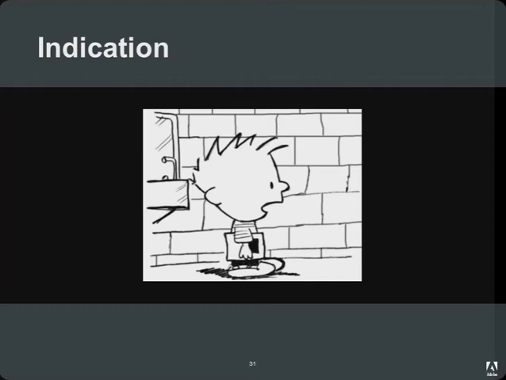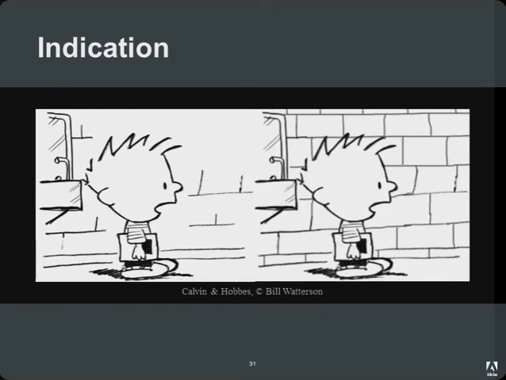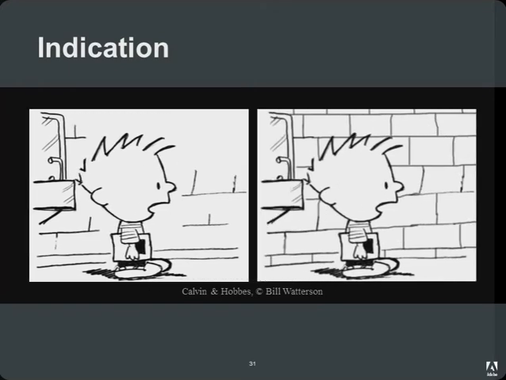Indication is a technique that allows artists to hint at or indicate some image content without having to fully represent it. If we look at this image of Calvin, it seems a bit busy, and it's not very easy to visually separate Calvin from the background. Now, if we look at the actual image by Bill Watterson without my modifications, he didn't actually draw every detail of every brick. Instead, he just drew parts of a few bricks and left it to the observer to fill in the rest.